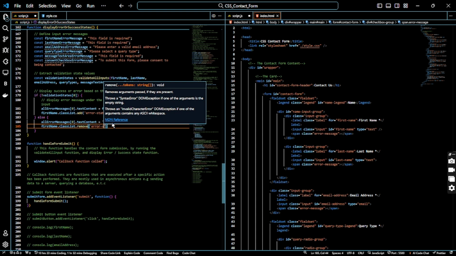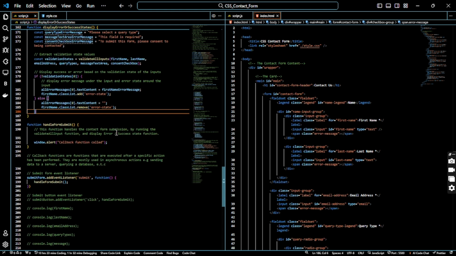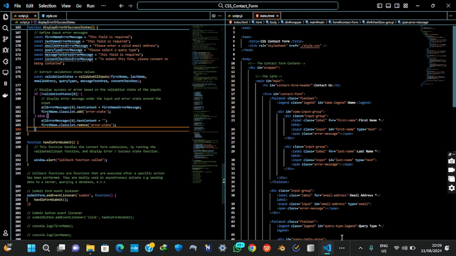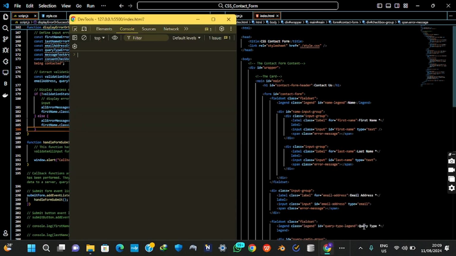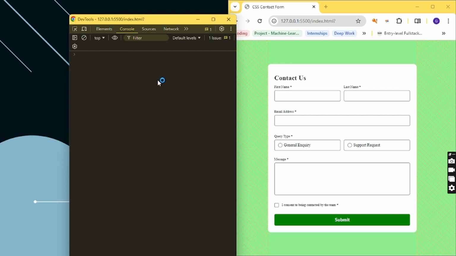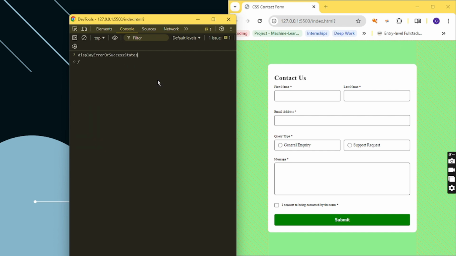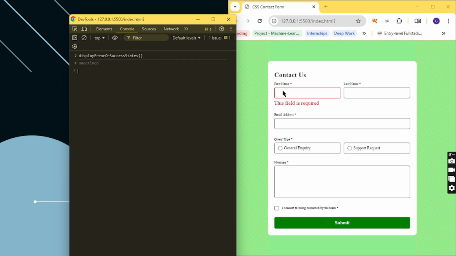That's what we'll just do for the rest. So everything is going to happen when we submit our form. So we've added it. So that's what we're doing now. Let's run it one more time and see if it removes it. So we're not putting anything. Let's run display error or success states and see that it gives us this.